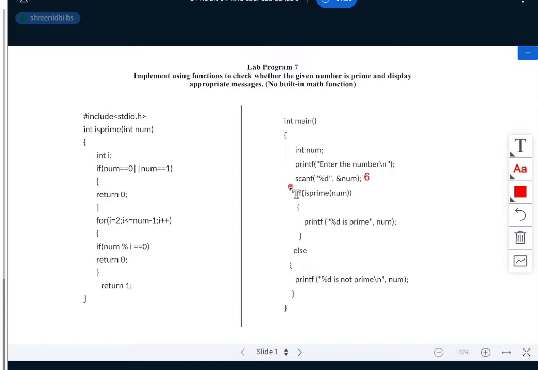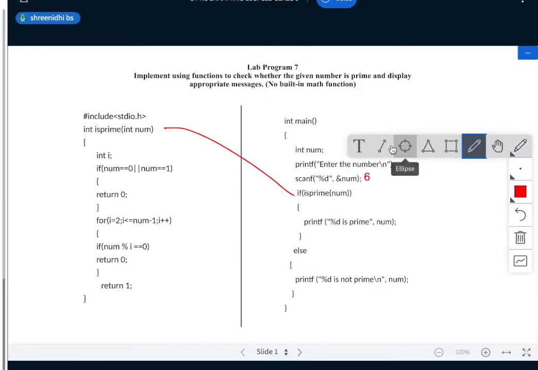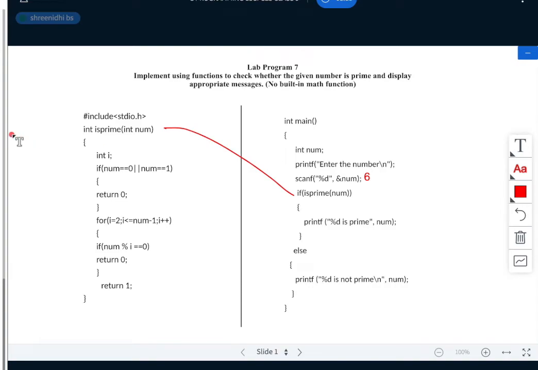When I pass 6, it goes to this function. The 6 will be passed here. Your num will be 6. Now you will check this condition. That's your 6 is equal to 0. 6 is equal to 1. Here it will be false.